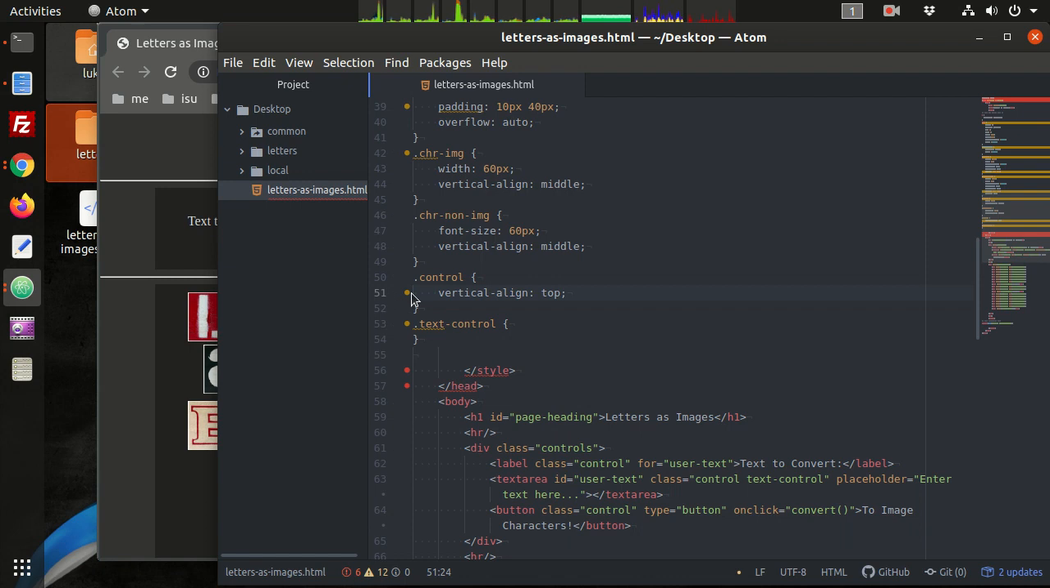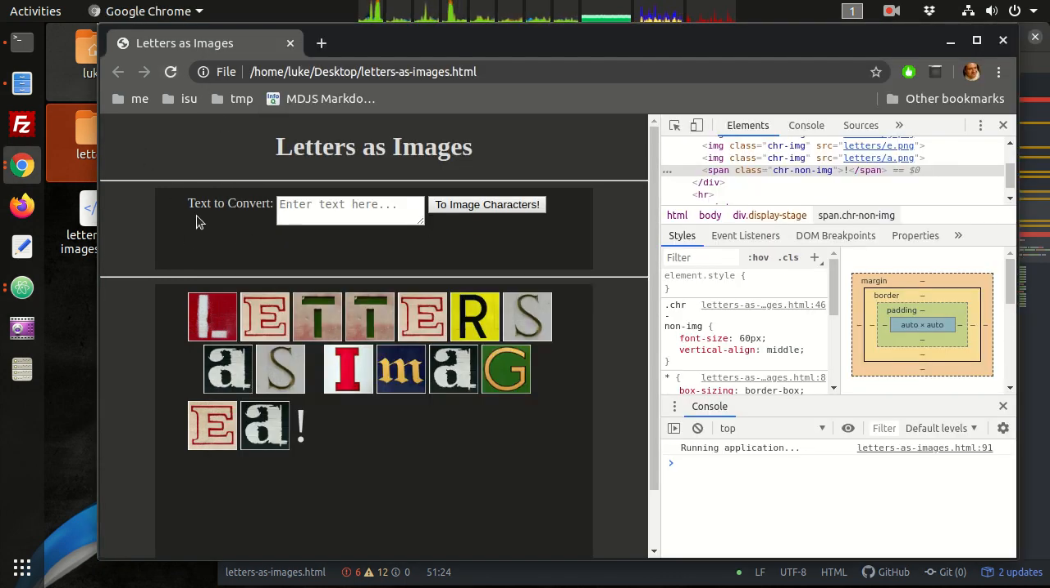There's something going on with my linter. I'm not sure what's up with that. Anyway, reload the page. There we go.